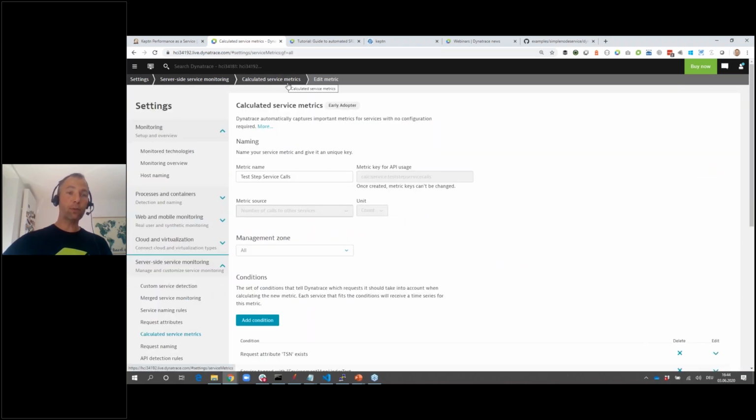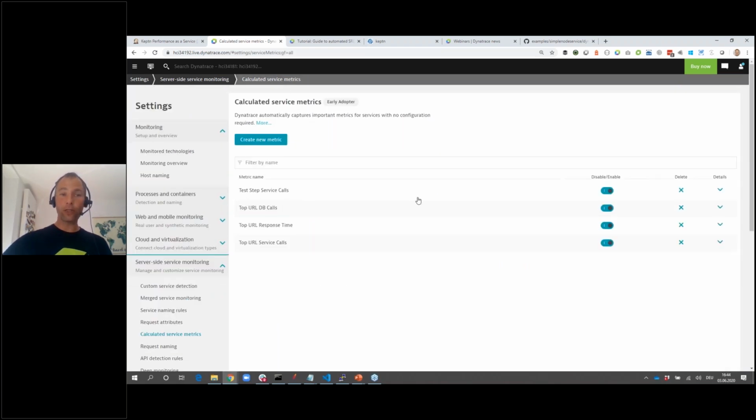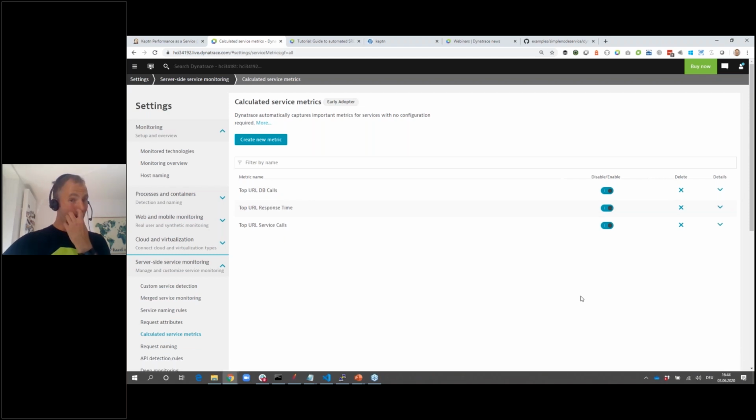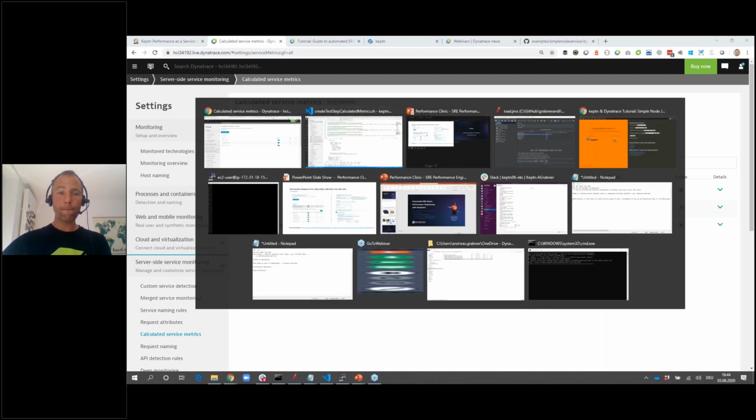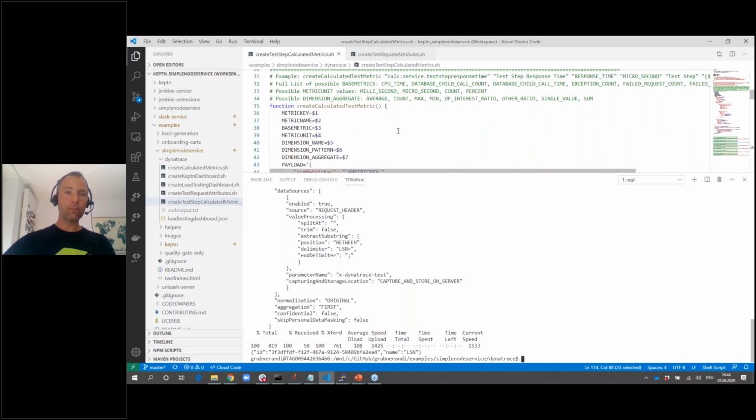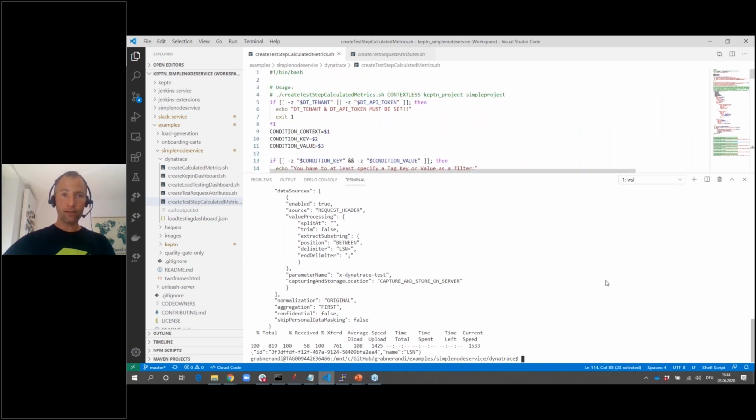Now this is great, but what I want to show you now, I'm actually going to delete this one. And the reason why is because I don't want to create all of the other ones manually. I want to do it in an automated way. And this is where this script comes in. It's called the create test step calculated metrics.